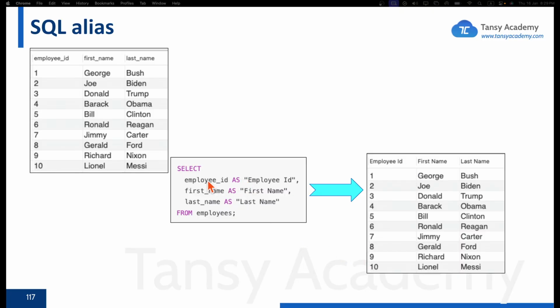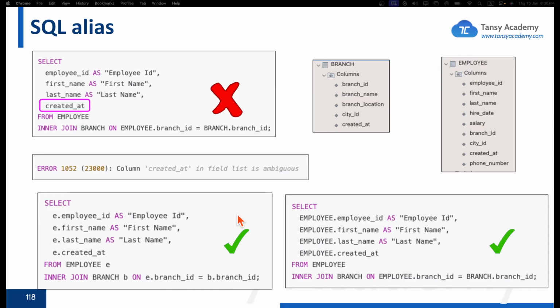So that's what you just say: employee ID as. I'm using double quotes because there's a space. If there is no space, you don't need a double quote, okay? And it's not that I have to give a nickname for all the columns. I can give it only for one column, and the rest of the columns I can bring back as employee ID. That's up to me, okay? Right.